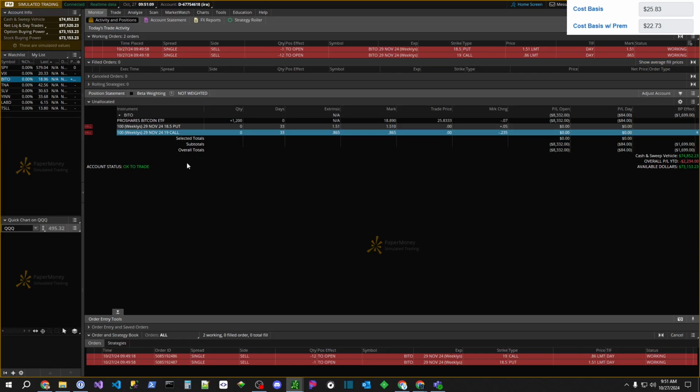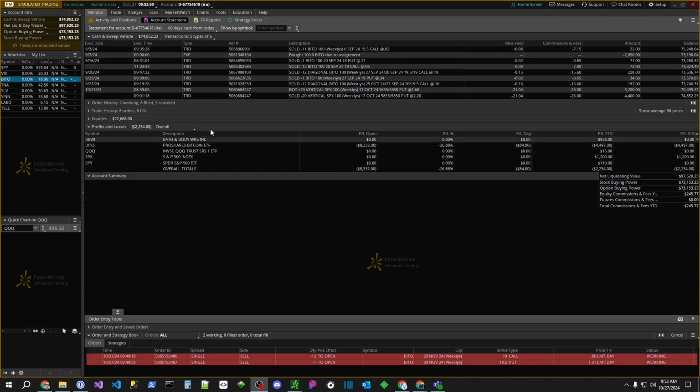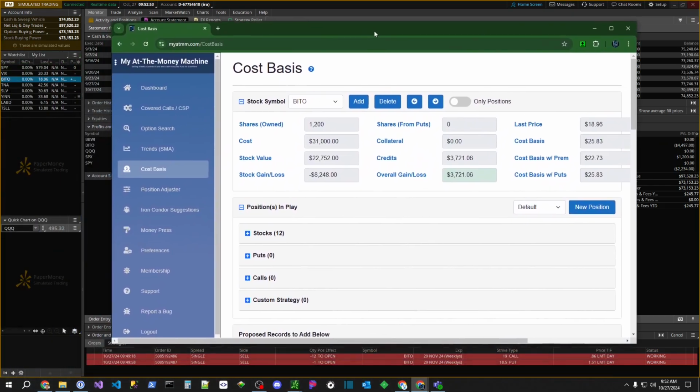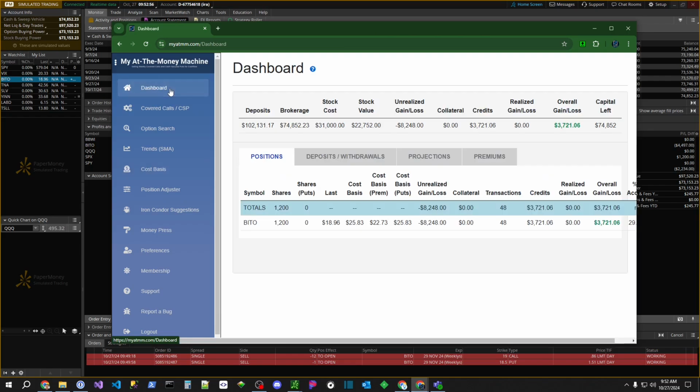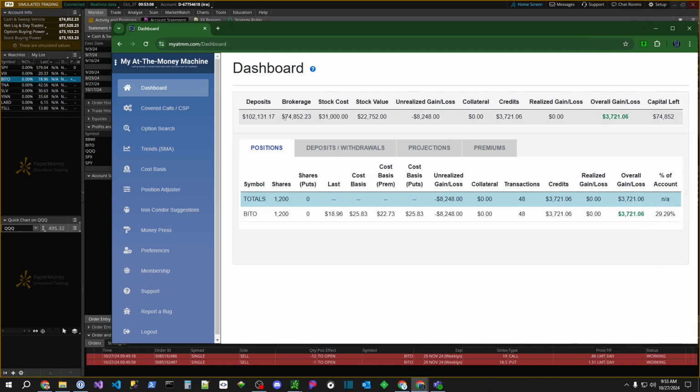All right, so all of the transactions have been tracked. We need to check our dashboard to see if the premiums match, so let's do that right now. What we want to do is drag over our web application and go back to the dashboard. As you'll see, the cash and sweep at the very top is $74,852.23, and the brokerage showing, let me expand this out, right there is $74,852.23, so it matches exactly. So we've been fully reconciled, which is good. That means our Thinkorswim matches our web application.